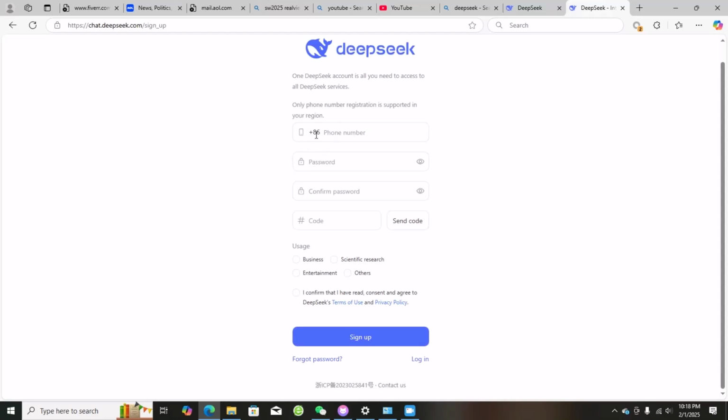So here you can put your email or your phone number. I'm already in China, so it's showing that I can only register with the help of my mobile number. So here you can put your mobile number, here you will put your password, and here you will confirm the password, and then you will select send a code, and you will get a code, and you just put it here, and here you will select something like scientific research and sign up.